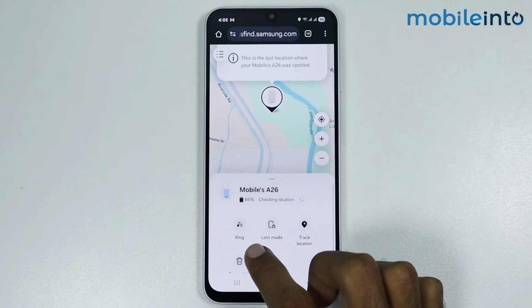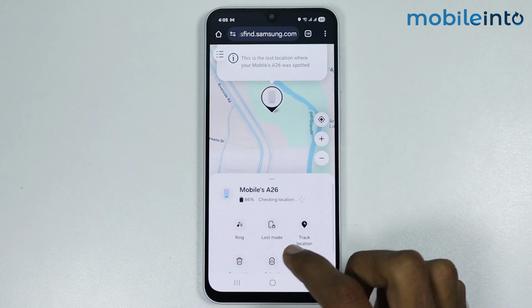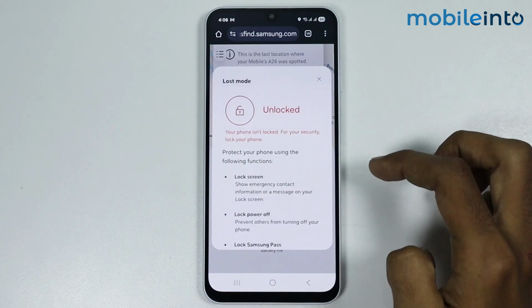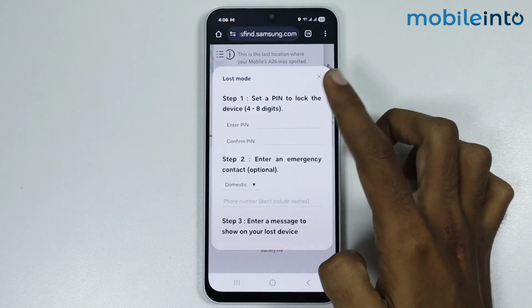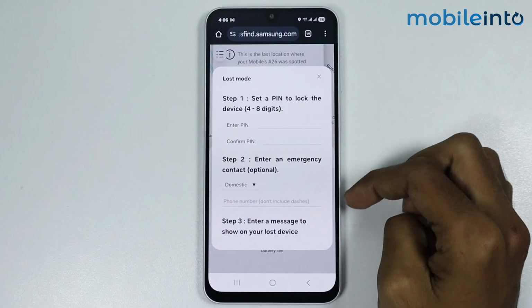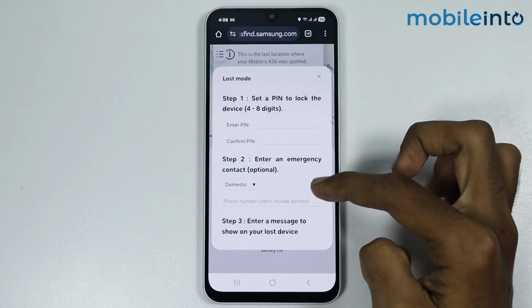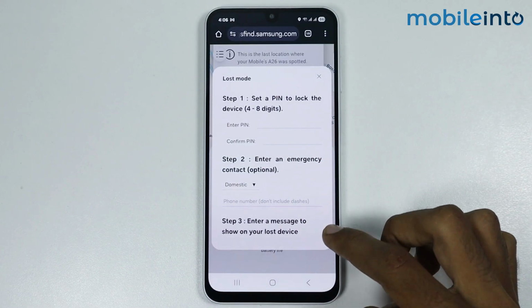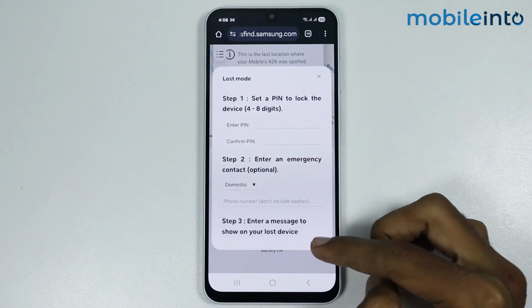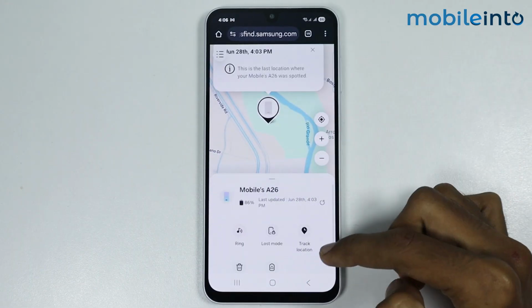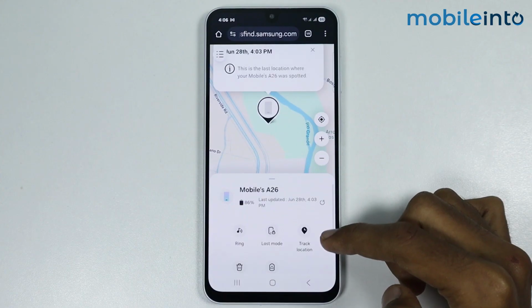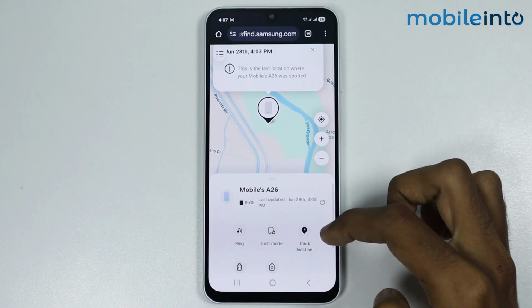Now if you tap on ring, your lost device will start ringing. Now if you tap on lost mode, you can set a new lock screen password and you can enter an emergency contact number and also you can enter a message to be shown on your lost device. Now if you select track location, it will track the location of your lost device.